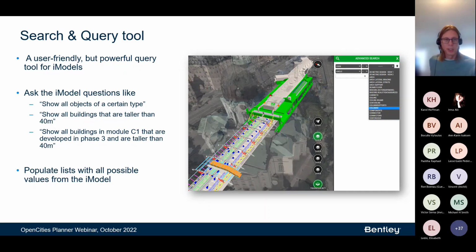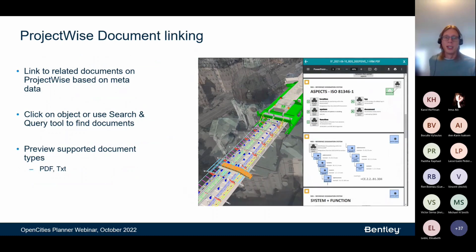And if you switch to the next slide, it also supports linking or querying ProjectWise. So you can bring up related documents that reside in ProjectWise based on a metadata query that this tool initiates. It works the same if you click on an object or if you use the search tool. Then it can use properties in the iModel, and then you can create a query to ProjectWise that brings you up related documents to whatever element you searched for or clicked on.